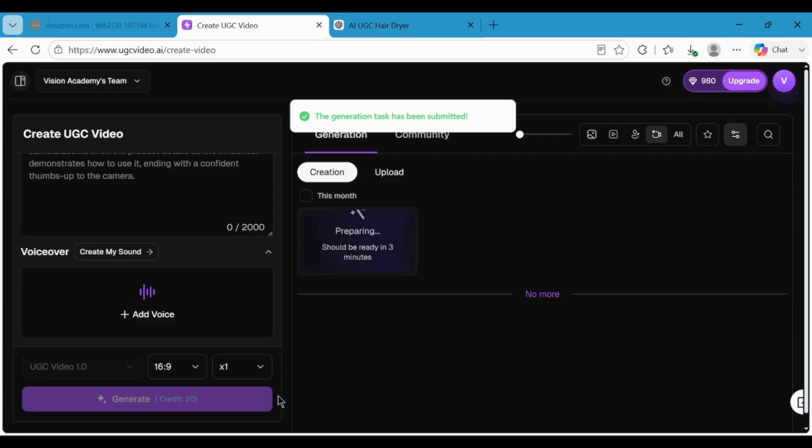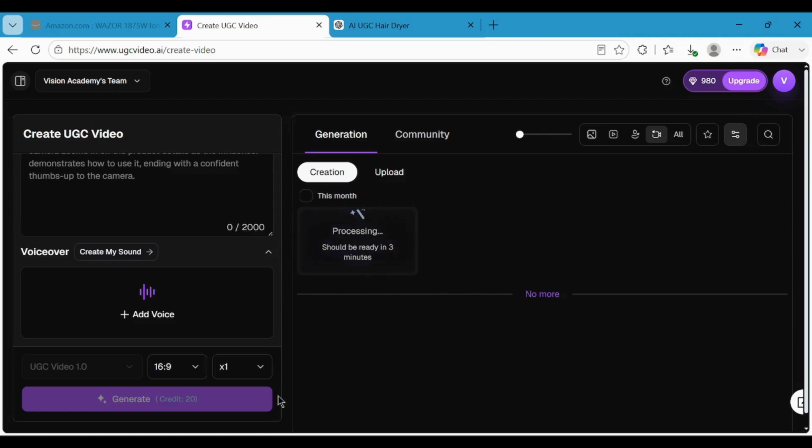While we wait, let me explain why AI UGC videos have become so popular. Traditional UGC videos require finding influencers, negotiating prices, shipping products, waiting for recordings, requesting revisions, and sometimes paying hundreds of dollars for just one short video. With AI, the entire process becomes dramatically faster. You can create videos whenever you want. You don't need expensive equipment, you don't need to hire actors, you don't need to wait days for delivery. Everything happens inside your browser. This is why more affiliate marketers, Shopify store owners, Amazon sellers, agencies, and content creators are starting to use AI-powered UGC tools.